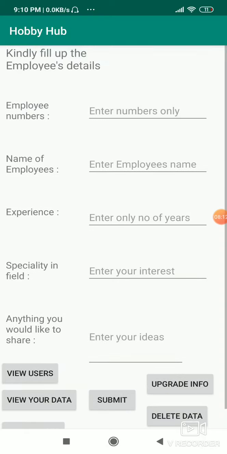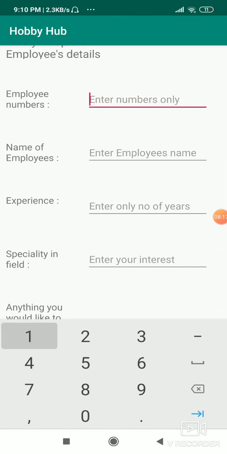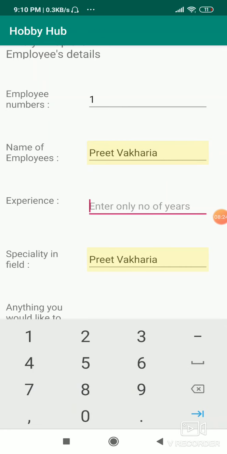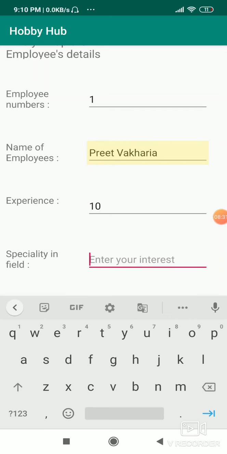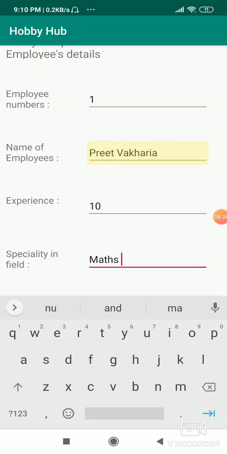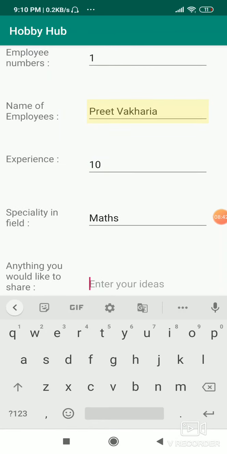Okay, now let me register an employee over here. So I will provide some ID, then provide some name. Then experience in years, so let me say for example 10 years. Then specialty in field. So specialty is the occupation for an employee. So let me say it's maths, and anything you would like to share. So let me just write it as nothing.